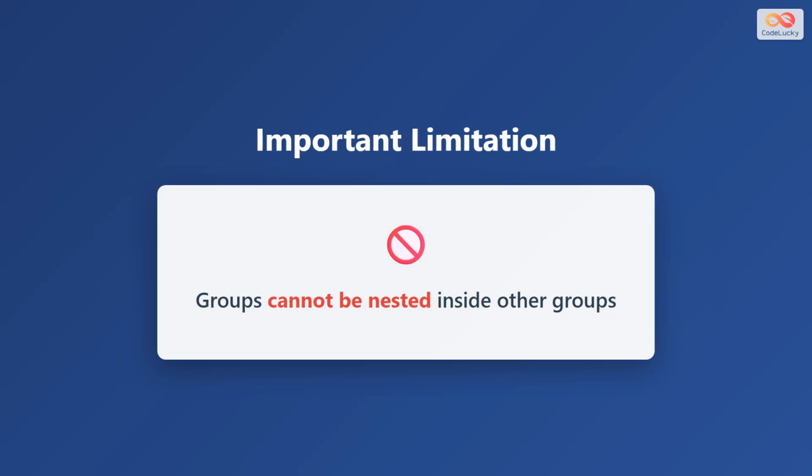There's an important limitation you need to be aware of. Groups cannot be nested inside other groups. This means you cannot create a hierarchy of groups. Each group can only contain users, not other groups. If you need complex permission structures, you'll need to use multiple groups or consider other IAM features like roles.